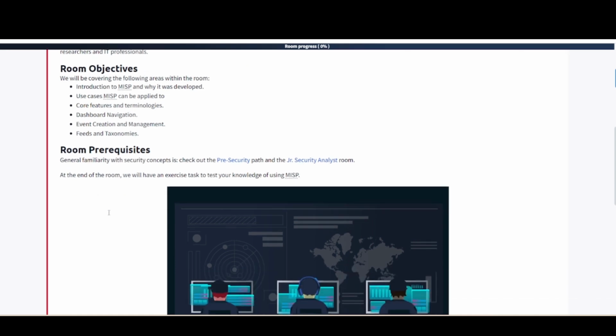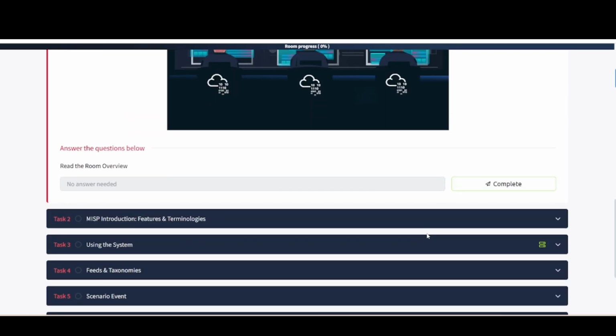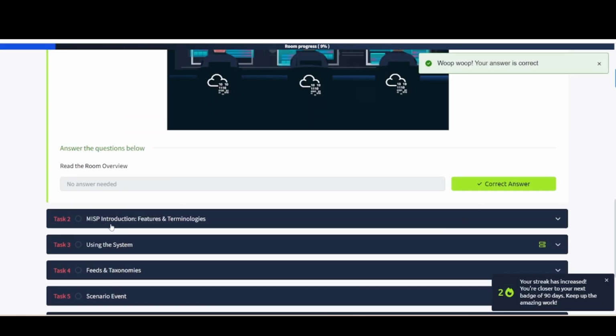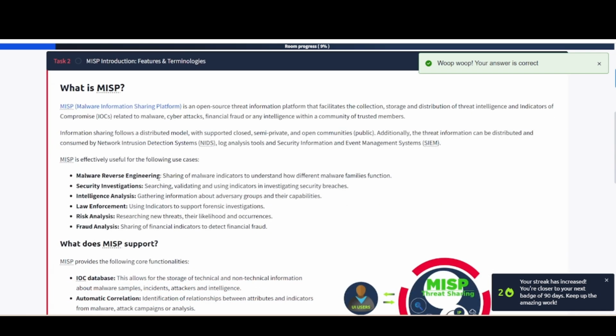Room prerequisites, basically go ahead and check out the pre-security and junior security analyst rooms. At the end of the room, we will have an exercise task to test your knowledge of using MISP. Okay, that's good to go. So we're done there. Task number 2, MISP introduction, features and terminologies. So let's see what they're talking about here.